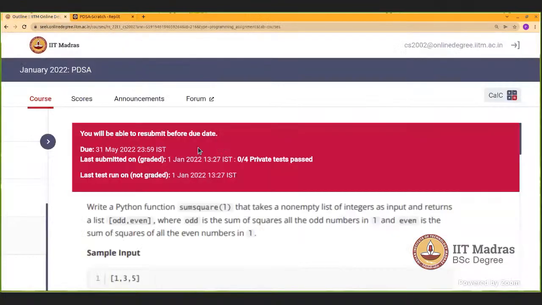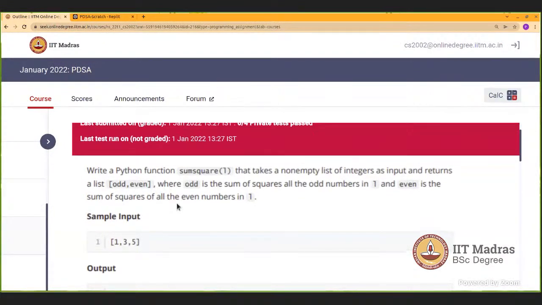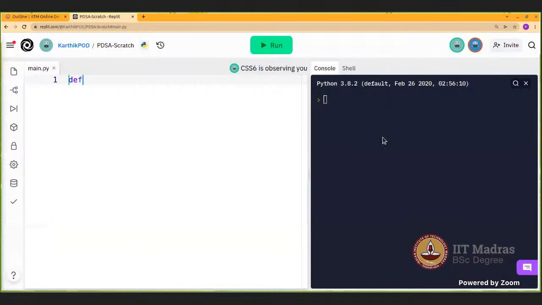Okay, so the problem for others, while both of them log into the platform: we have to write this function sum square that takes the list L and returns a list of two numbers. Odd is the sum of squares of odd numbers and even is the sum of squares of even numbers, right? So who is now writing? Aditi Krishna. Can you speak as you write so that we get to know what is going on? Yes, sir. First defining a function sum square with list L.